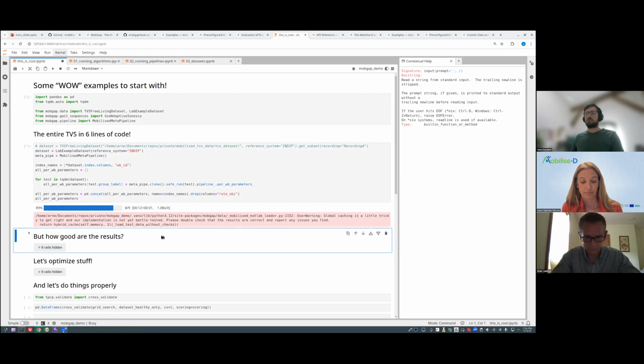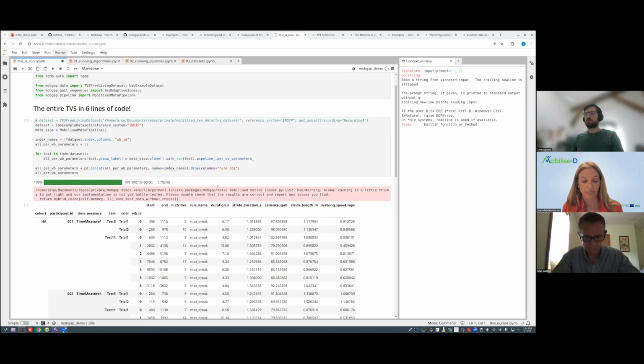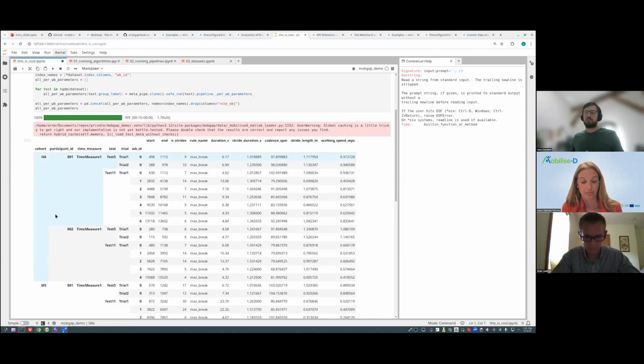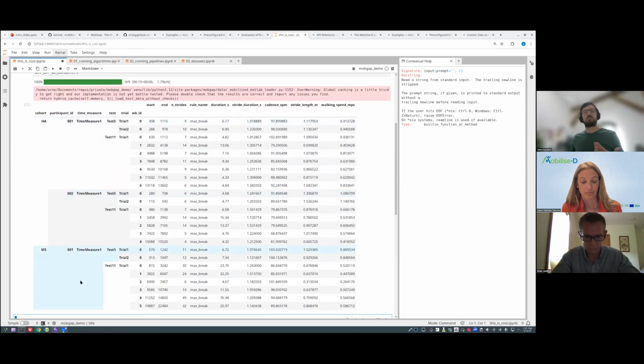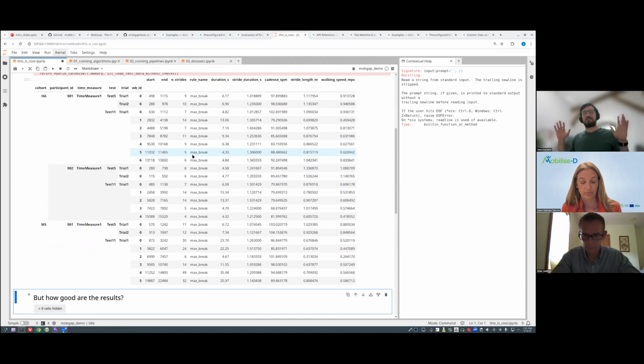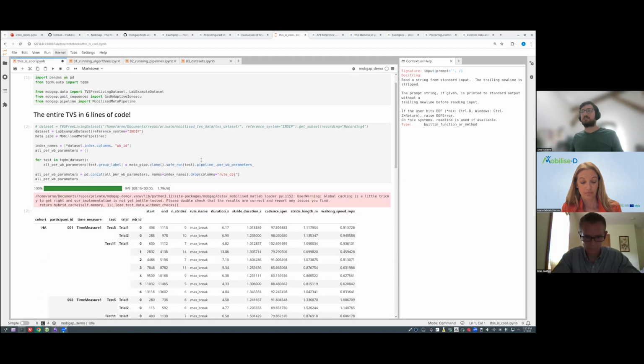Right? So this processes our 9 example recordings, and what we get out is a data frame of all the individual walking bouts that were detected and then parameterized for all the participants. You can see we only have 3 participants in this example data, all the measurements and all the tests that were part of that. So this is the TVS in 6 lines of code.